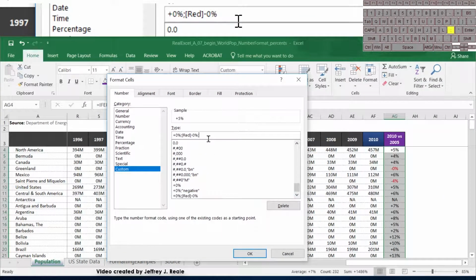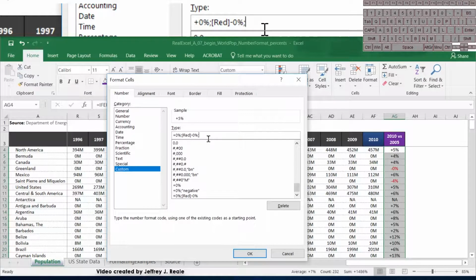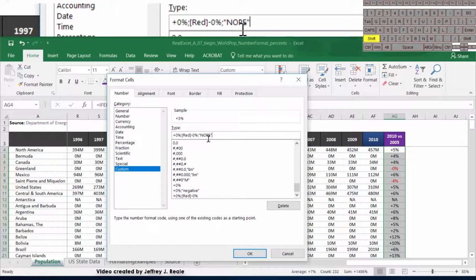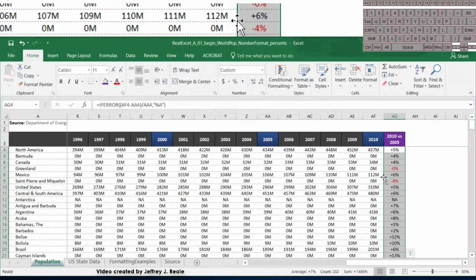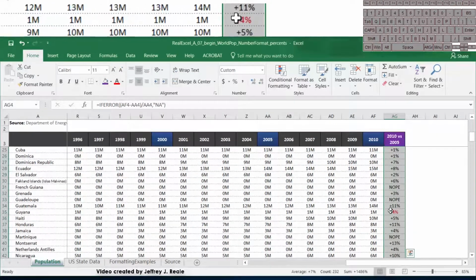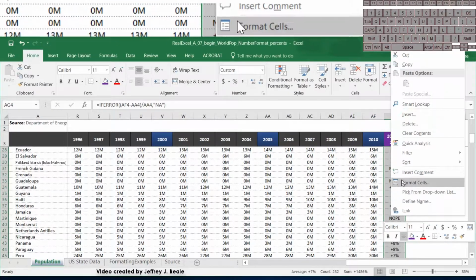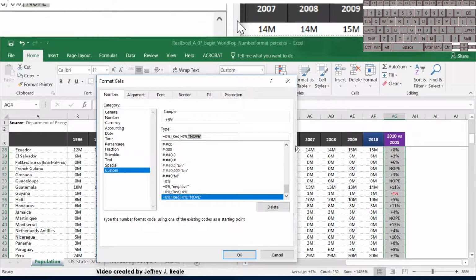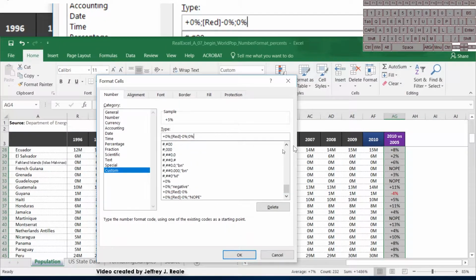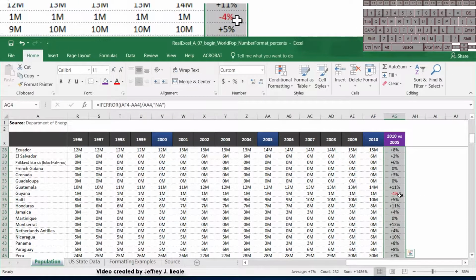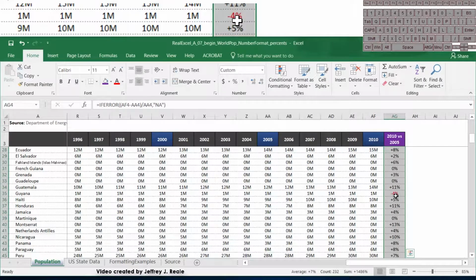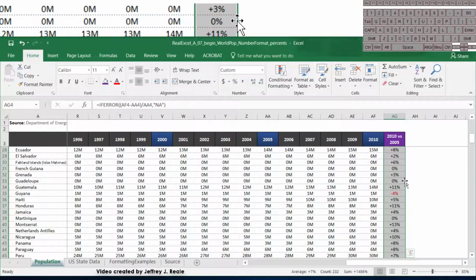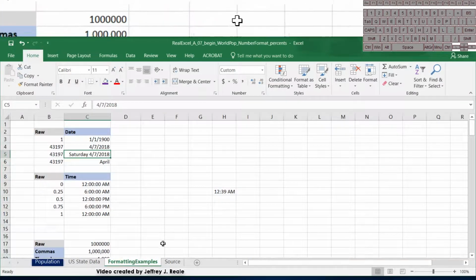So if I go back in here and put another semicolon, the next section describes the zero state. Just to illustrate this, I'm going to put the word nope, which is absurd, of course. And now if it's truly 0, it will say the word nope. Now the truth is we would not want it to do that. We would probably want it to just say 0 with no sign. So now I can put 0%. So now we've defined what I want. The positives have a positive sign, the negatives have a negative sign and are red, and then the zeros have just a 0.